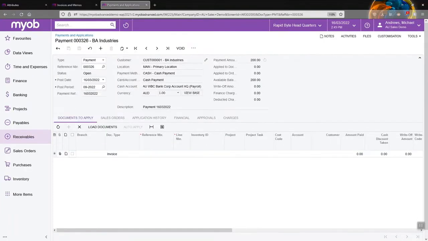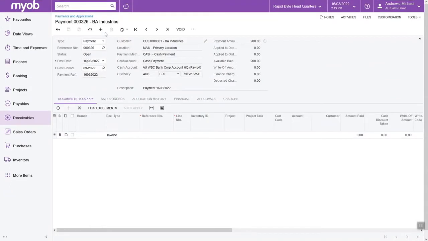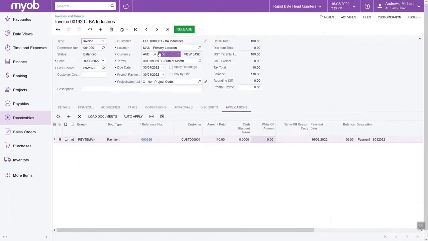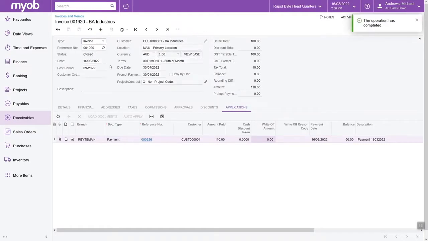Now, if I go back to the Payments and Applications screen and refresh, I can see that the invoice has already been applied on the payment, with the applied to document amount being $110, and the available balance is now $90. I can go and release this invoice, and straight away the invoice is closed because all the balance of the invoice has been paid.